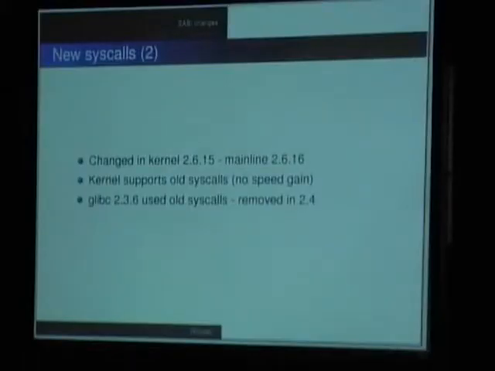In theory. In practice, of course, at the moment kernels support both of these call mechanisms, and you generally leave that turned on. So if you keep the support for the old mechanism, then it doesn't go any faster, which is where we're at the moment. So this changed in 2.6.15, 2.6.16, which I think was the beginning of 2006. There had to be a corresponding transition in glibc. Up to 2.3.6 it used the old scheme. After 2.4, it used the new scheme.